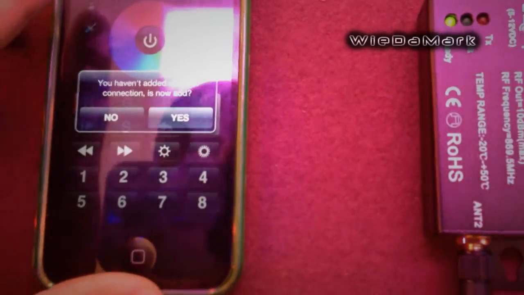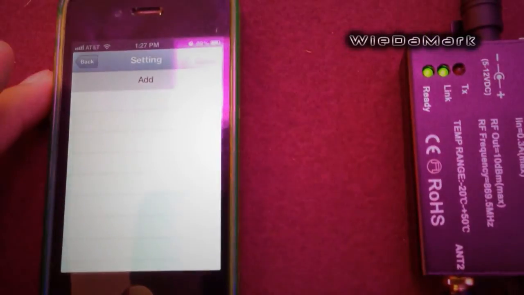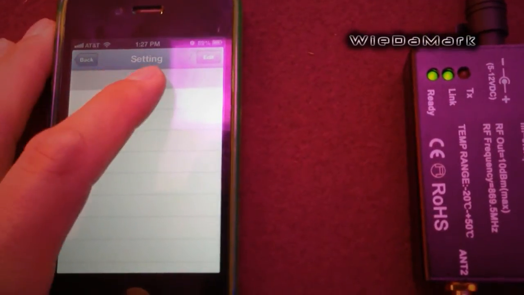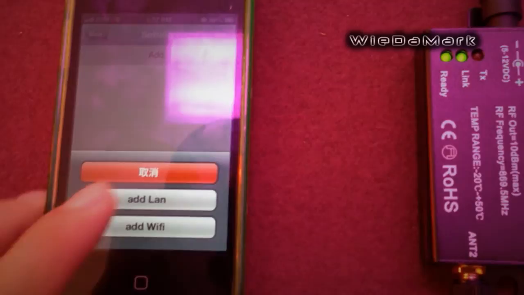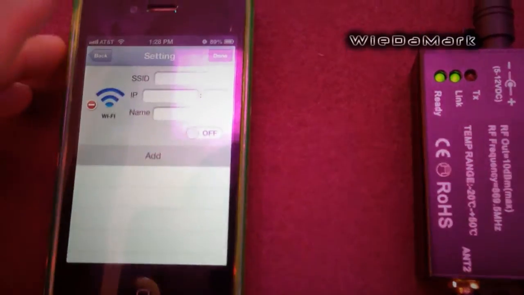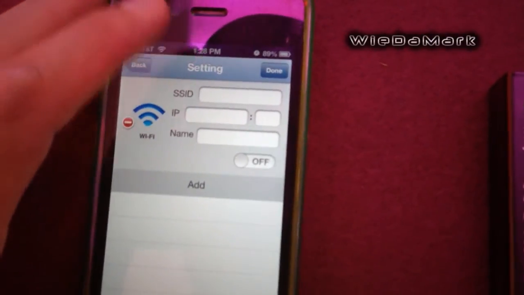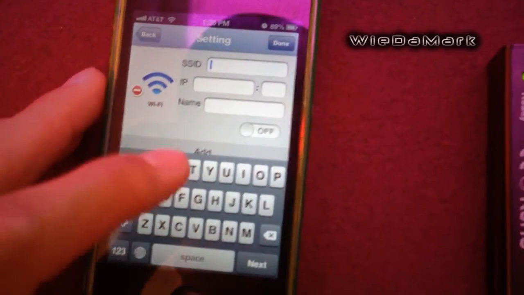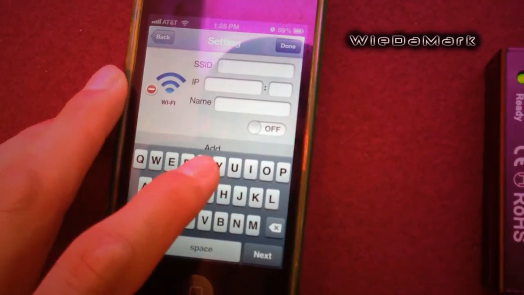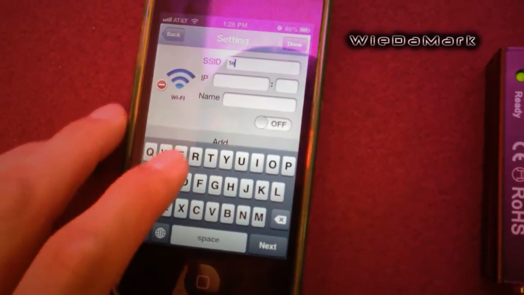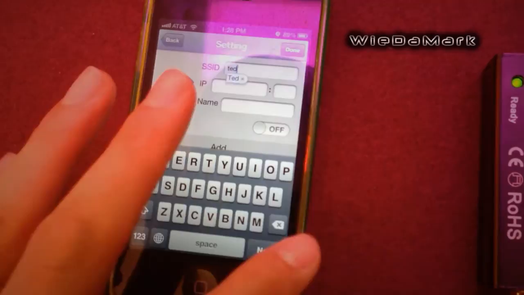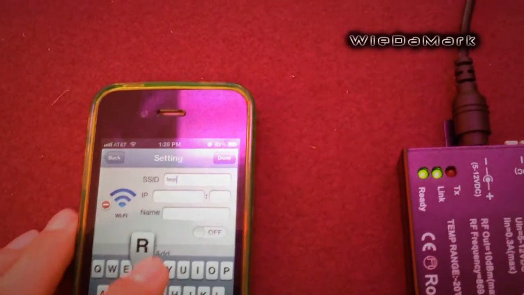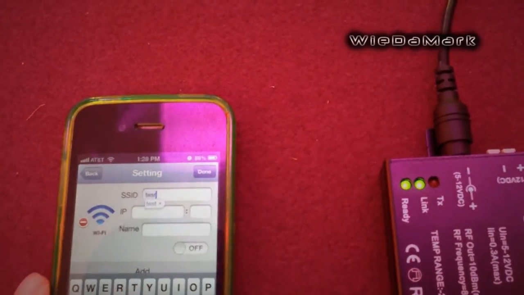First thing you get when you first open the app is you haven't added a network connection. So would you like to add one now? So click yes. That'll bring us to the settings. Here we'll click add Wi-Fi. Here we'll have a few options. The SSID, for this, I'll just give it a general name. Give it as test. It's fine.